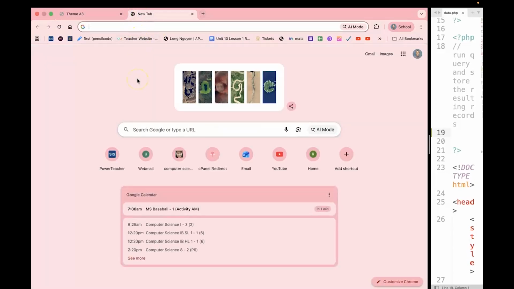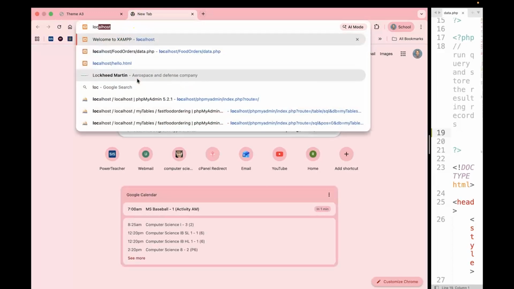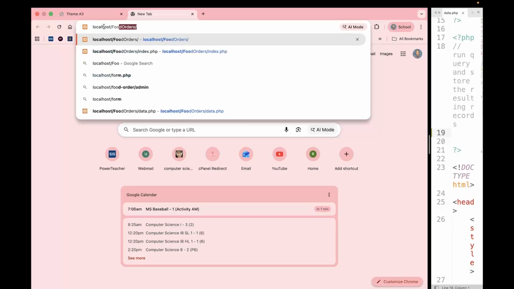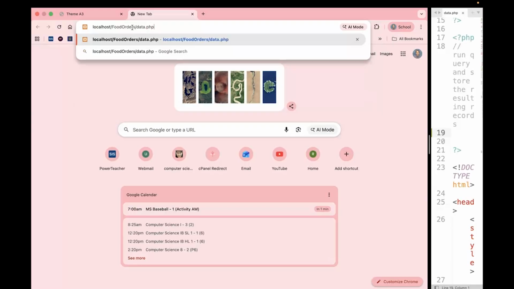the file that we stored on our server. Now remember, our server is called localhost. It could be facebook.com, it could be gmail.com, but in the XAMPP environment, our virtual server is called localhost. So we're going to contact the server. Now on that server, there is a folder called food orders, and in that folder, there is a file called data.php. This is from part 1 of this tutorial series.